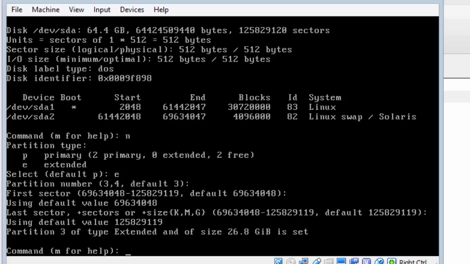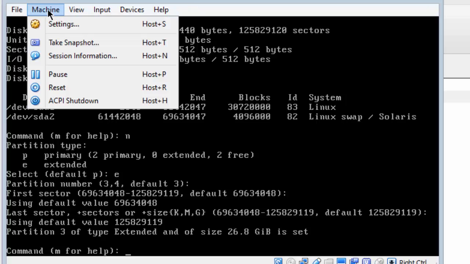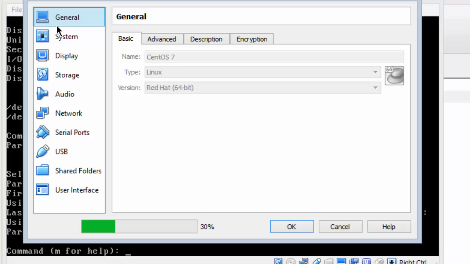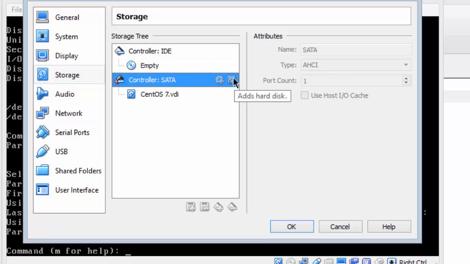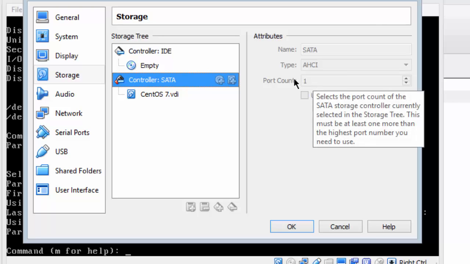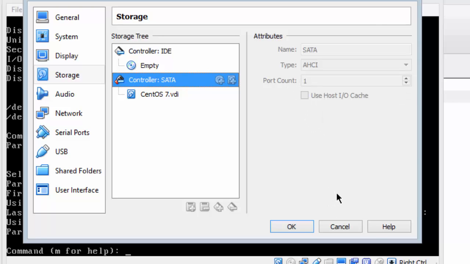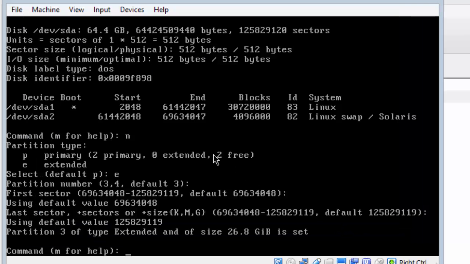If you have no space, you could go into machine and settings, go to storage, and add another hard drive. You would have to do this with the CentOS shut down. And you add a second hard drive of say 30 or 60 gigabytes. Then you can start CentOS again, and instead of /dev/sda, you would do /dev/sdb. But hopefully you partition it correctly in Lab 2, and we have around 28 gig of space to play with.